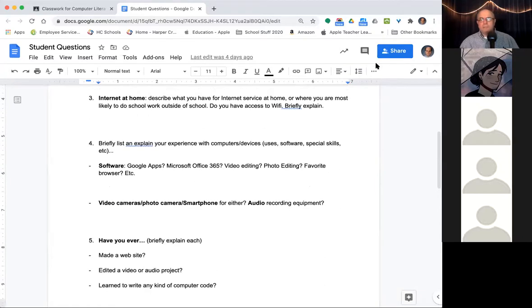Internet at home. Again, this varies widely. Many people have really good internet at home. Some people don't. If you don't, the two most common reasons are you either live in an area where it's just hard to get any good internet, or you maybe can't afford internet. And there are some free options out there you can look into.